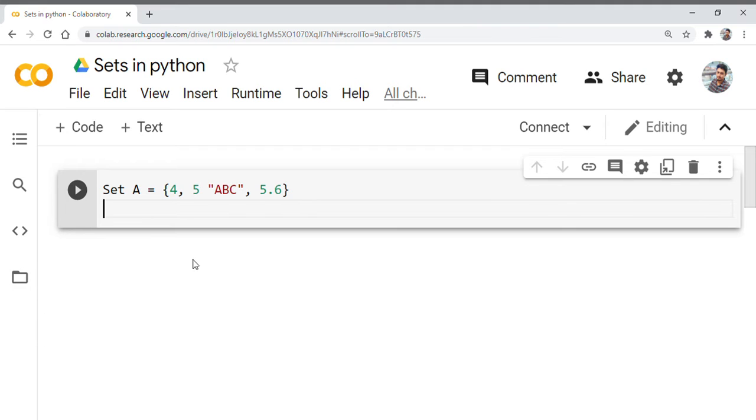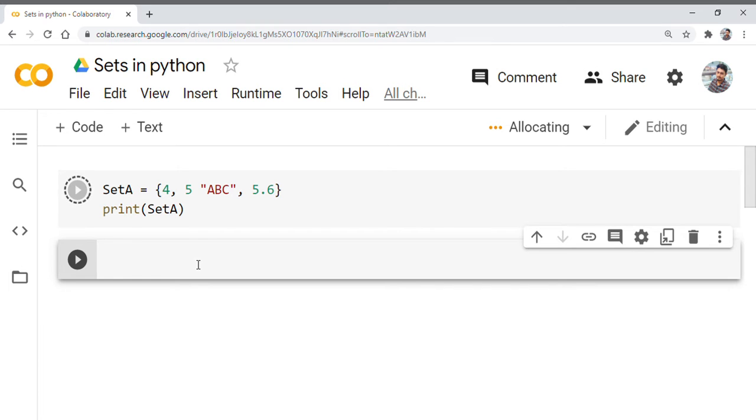And if I just want to print set A, let's just remove the space over here, and if I print set A, we will be getting all the elements of set A, right? So meanwhile let's look at the next code.